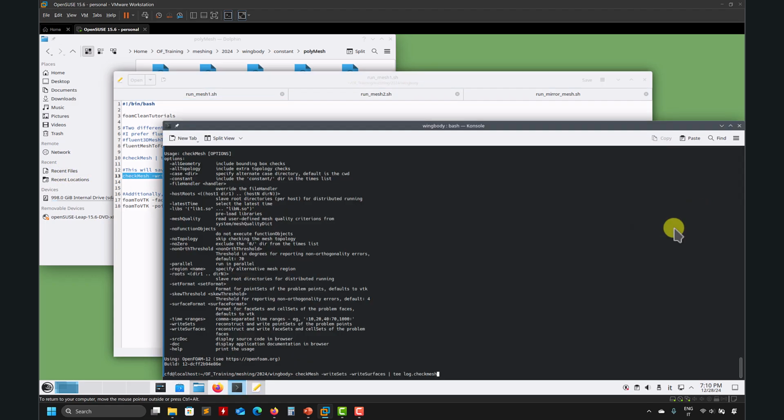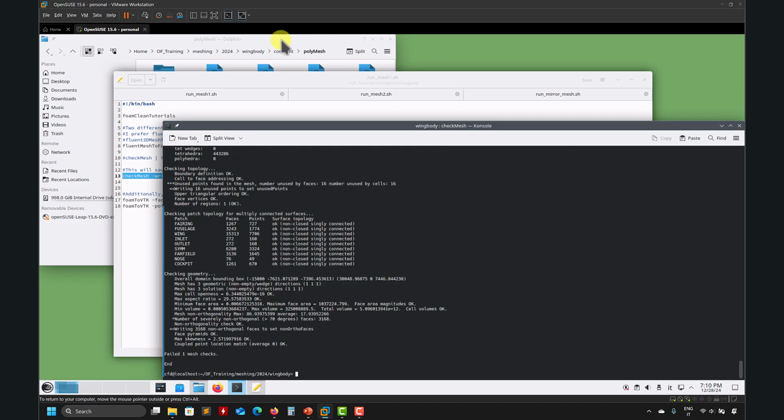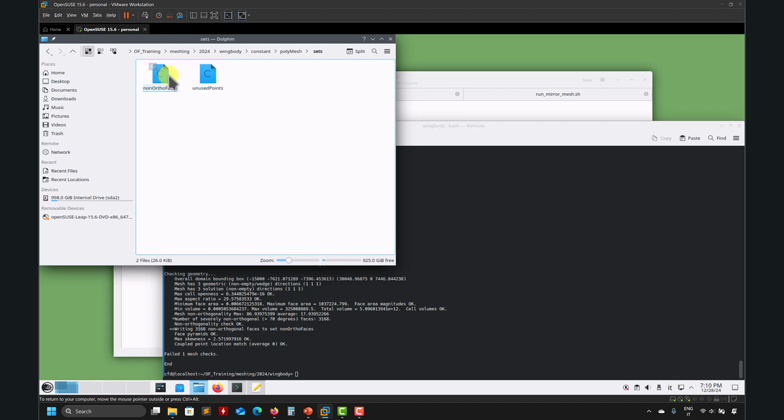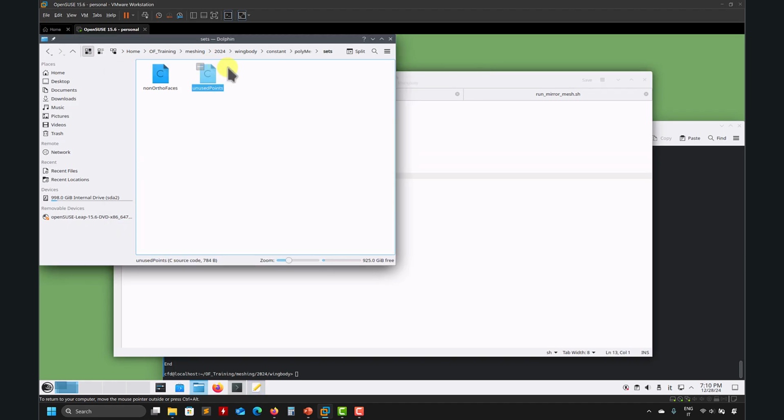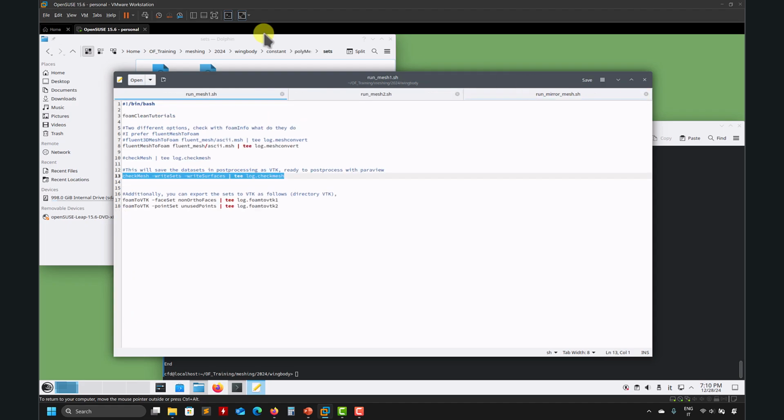Put it there, and now nothing changed. It will run in the same way, but now as you go here, see that you have the set folders. In these files, which are human readable, I will open them because they are small files, but if you have a 100 million cell mesh, be careful. See that it's telling you the points and whatever, there is some connectivity.